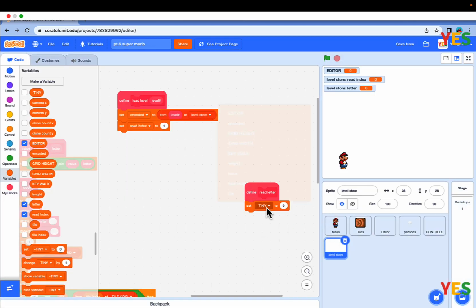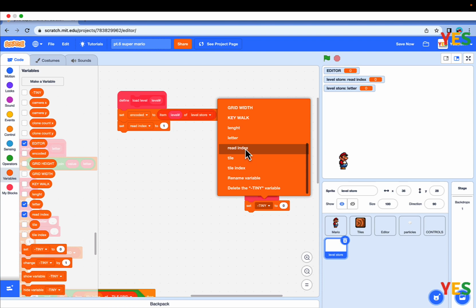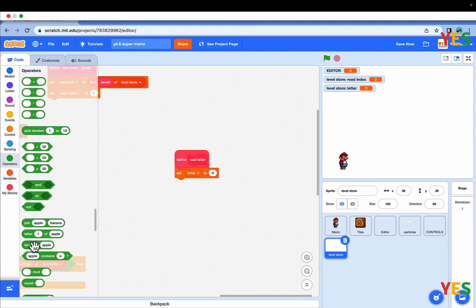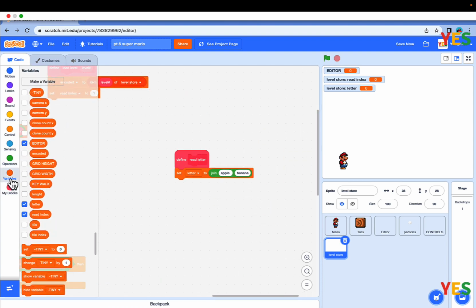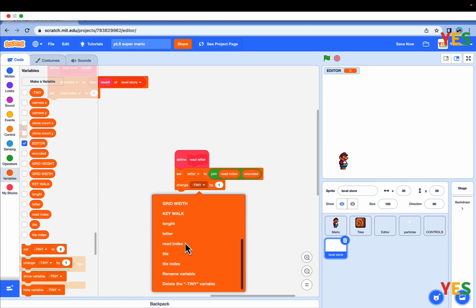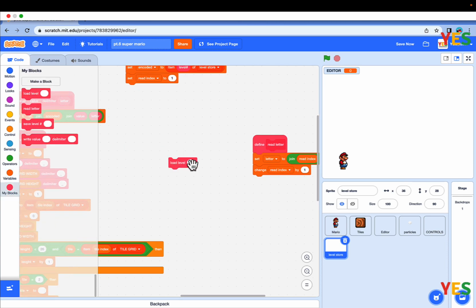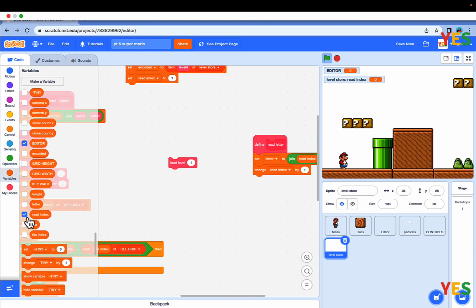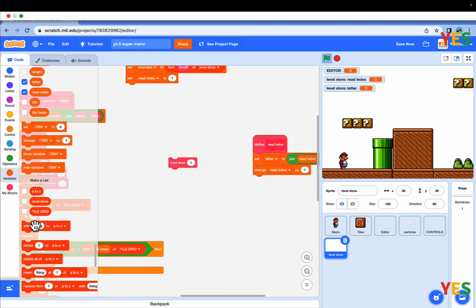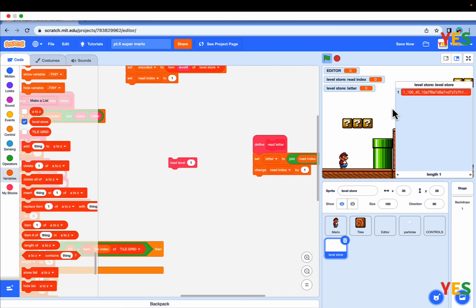And set letter to a join, put a join inside, read index, join read index, and then finally we put a change read index by 1. And now go to my blocks, drag a load 1, and now I'll just show the read index and the letter. And I'll also show the level store.